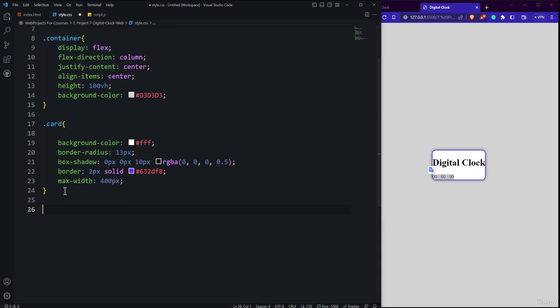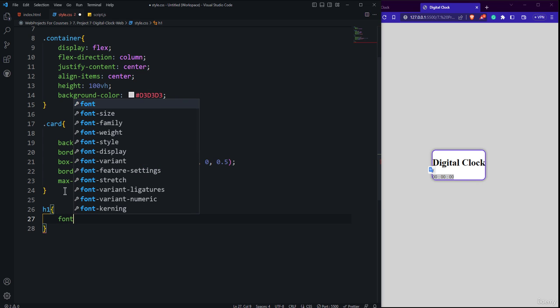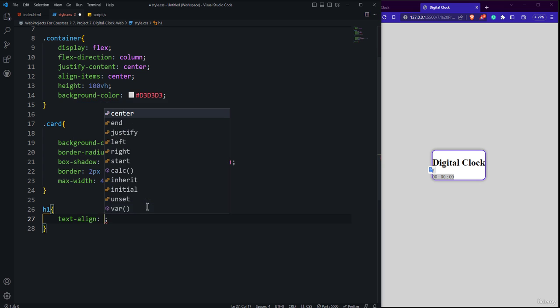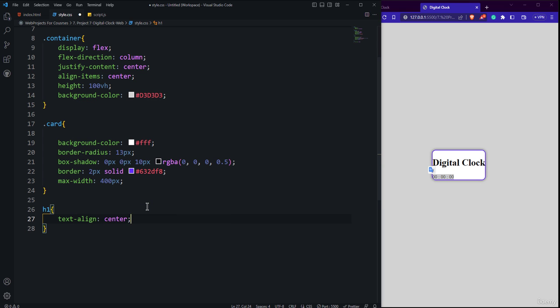So the first thing is, we need to select the h1 element. I'm directly going to select it with the tag selector name, and inside of that, first I need to specify the font size. But there is no need to specify the font size, because h1 has the maximum height and width. So we are going to ignore this property right now. I just use it for experimental purposes. For the text-align property, I'm going to use center.